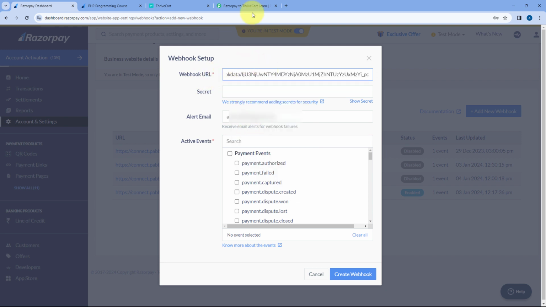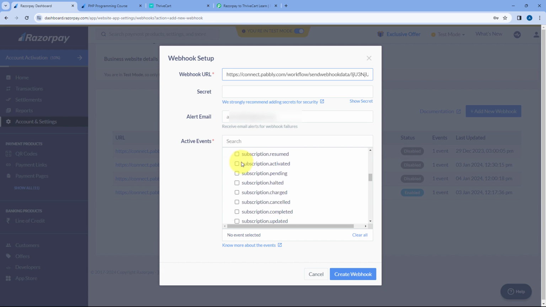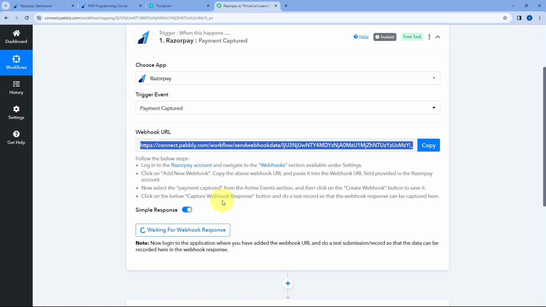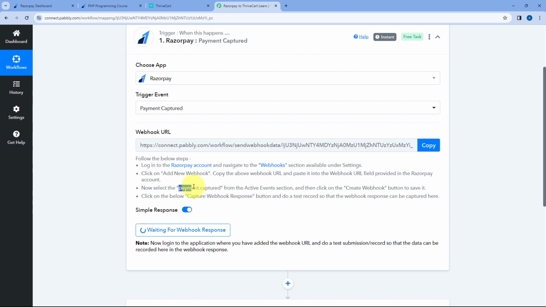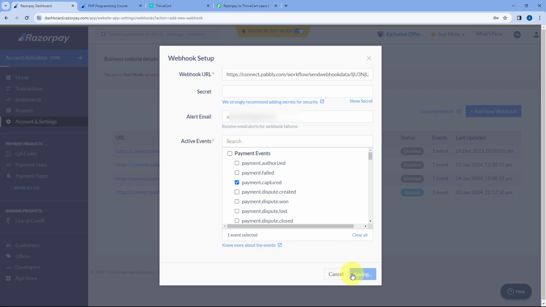After pasting the webhook URL which we have copied from Pabbly Connect, we don't have to enter anything in secret and alert email. And at last, it is asking us for the active event. Here in active event, we have to select the event as payment.captured. You can see in this help text it is clearly mentioned which particular active event we have to select, that is payment.captured. So from this drop down, we are going to select the same active event, payment.captured. And after pasting the webhook URL and selecting the active event, just click on create.